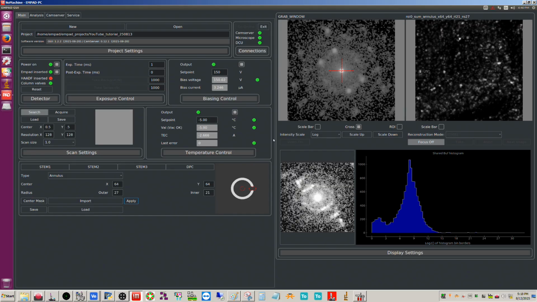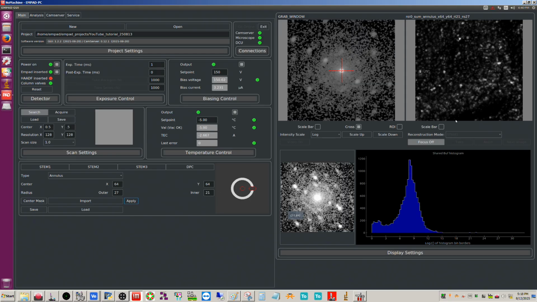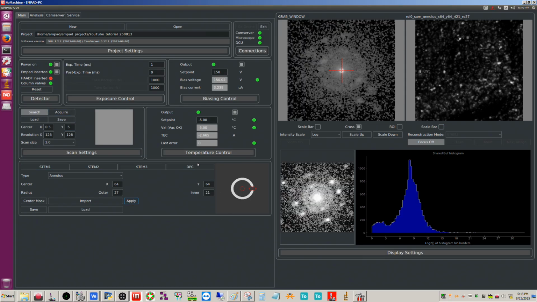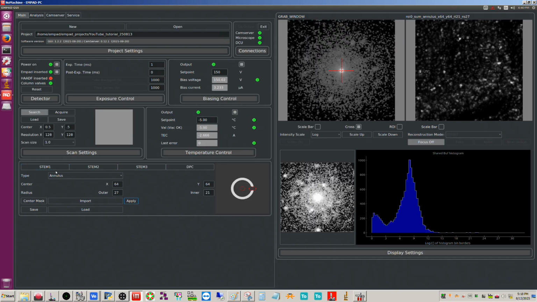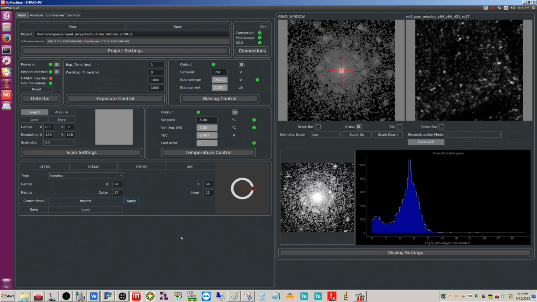again, provided that they're not too tightly overlapping per se. All right, neat. And again, when we actually take the final image, it will give us these reconstructed STEM images, as well as a DPC calculation as well.